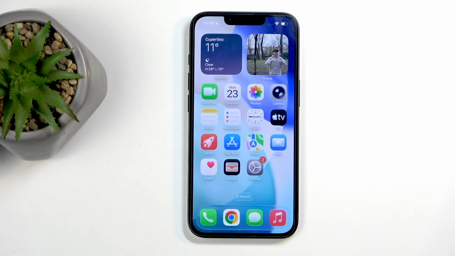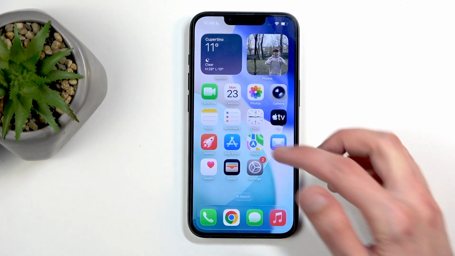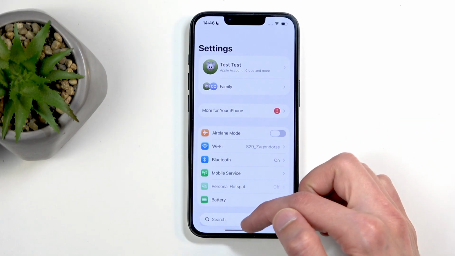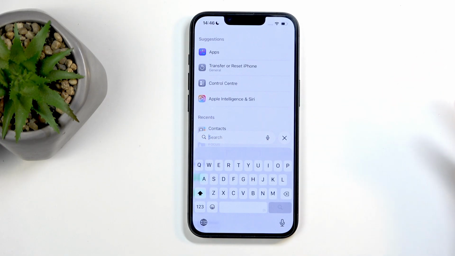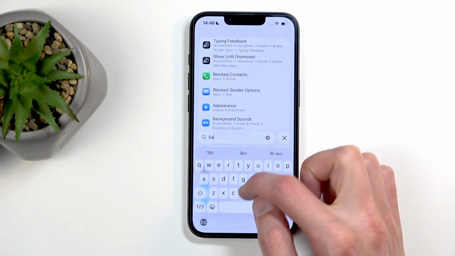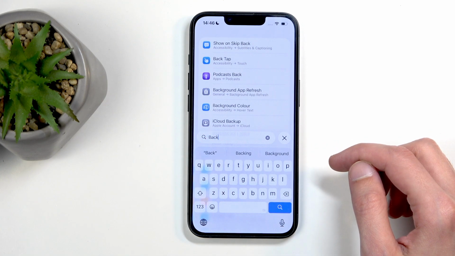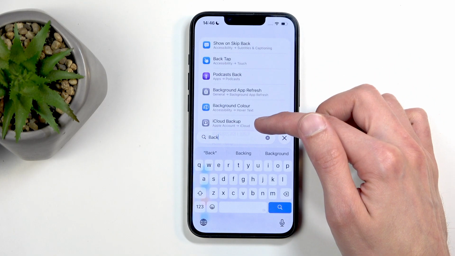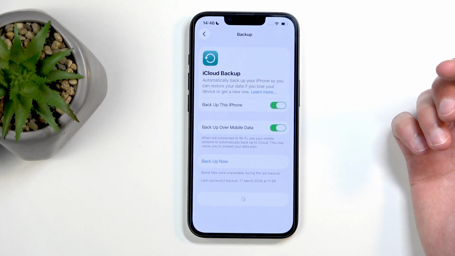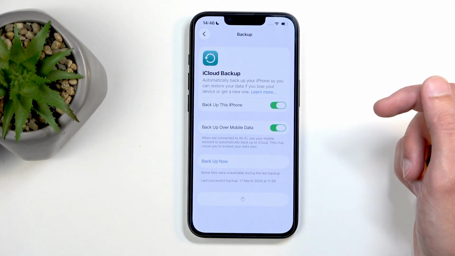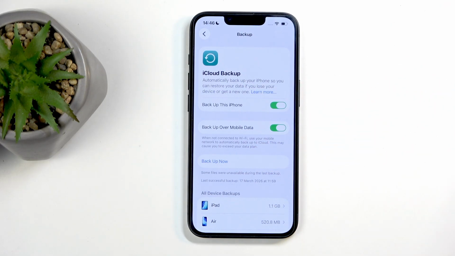Okay, so to get started, I do want to quickly mention you most likely first want to back up your device and all the data that is on it. To do so, you just go into the settings, and I don't even know what that is, so I'm just going to search for backup, and we have iCloud backup right over here, and you'd be able to, for instance, back it up right now. And there's a couple different ways you can go about this actually.